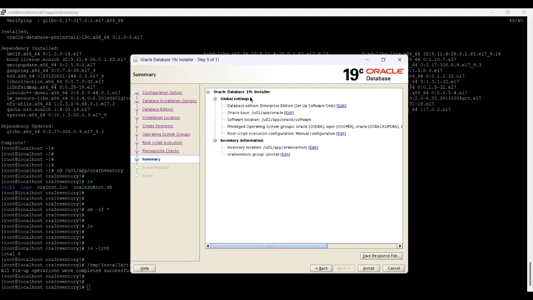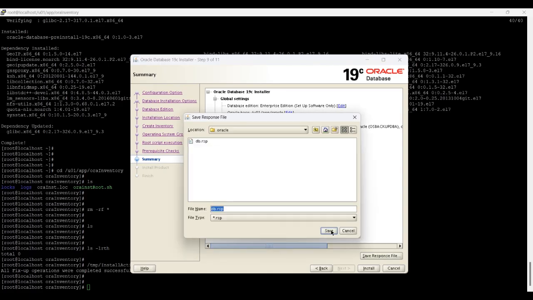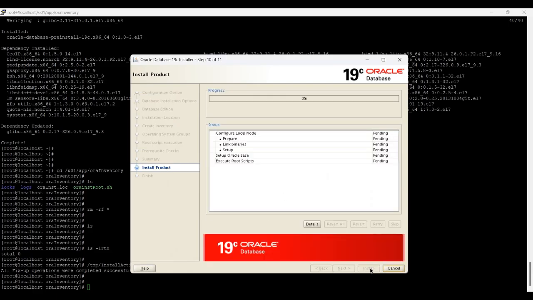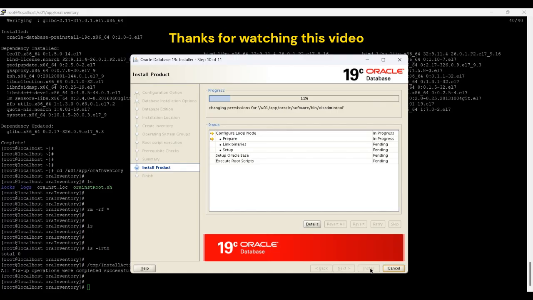Here you can see the Oracle 19c setup summary. You can keep a backup of this configuration summary by selecting the save option and saving it in this Oracle path. You can choose another path, but we are keeping it in the Oracle directory. There is already a file, so we can replace it and go to the install option. It will take some time, so we are going to pause this video, and once completed we will continue this configuration.